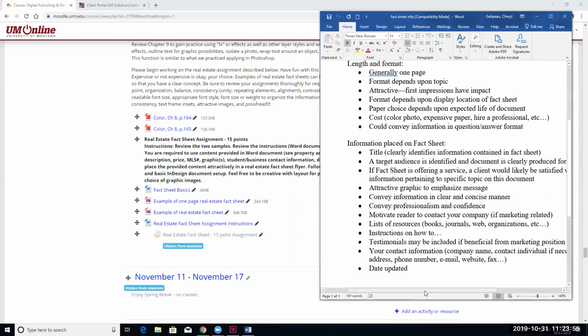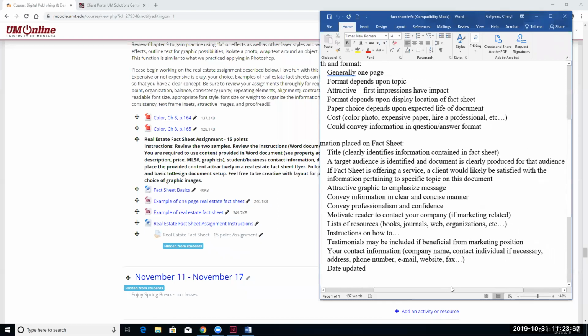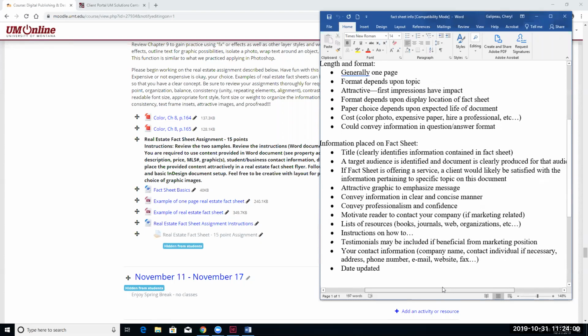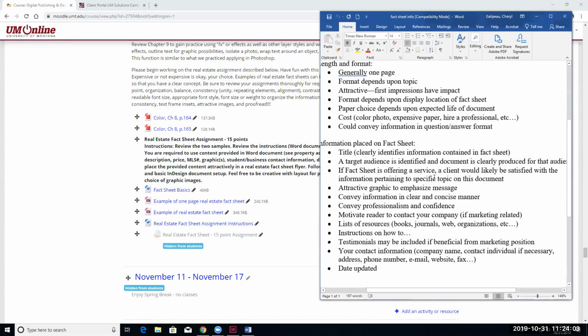Your target audience should be pretty clear as far as who your information is produced for. If the fact sheet is offering a service, then the client would likely be satisfied with the content within. There's information to contact, so sufficient information to take action, in other words. Attractive graphics should emphasize the message, be relevant to the message, convey the information in a clear and concise manner, convey professionalism and confidence, and motivate the reader to contact you, especially if it's something that's marketing related.